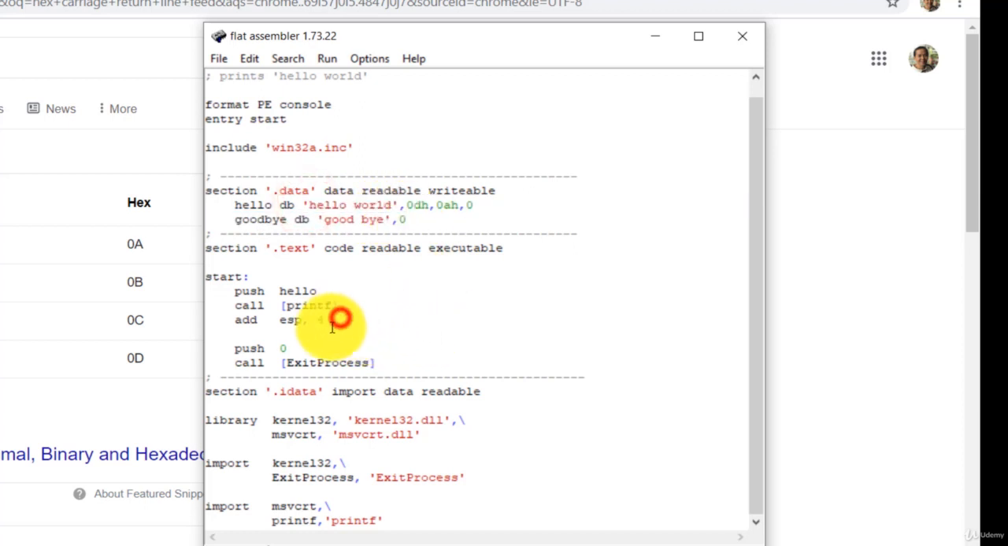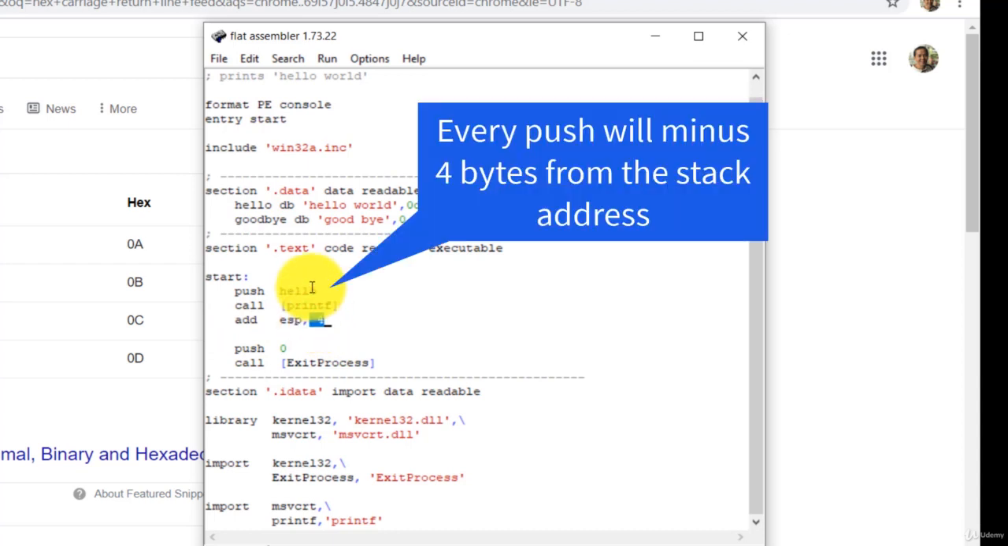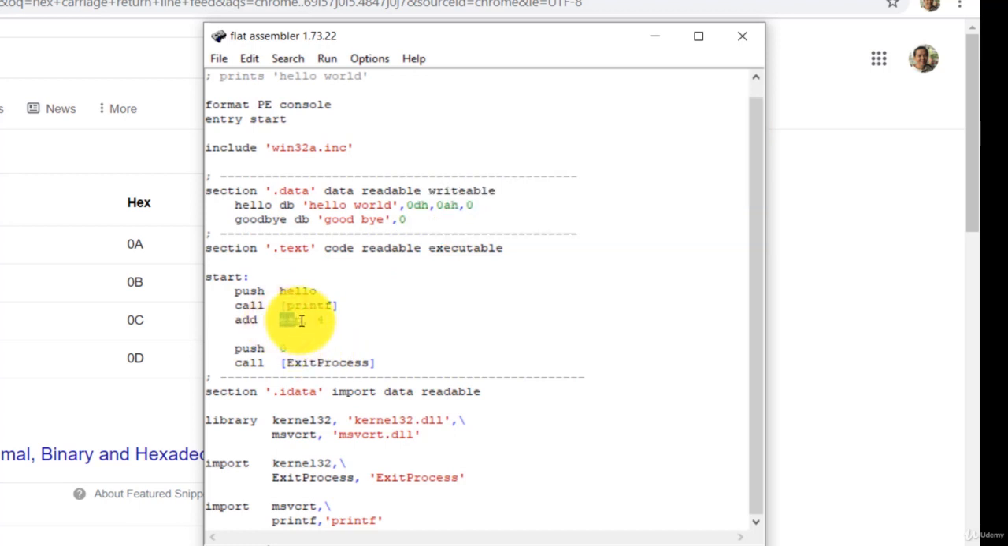And thereafter, it will clean the stack. This is necessary in order to remove this from the stack. Whenever you have a push, you should also have an add. So the add here will remove 4 bytes from the stack, to clear 4 bytes from the stack. ESP is the stack pointer.